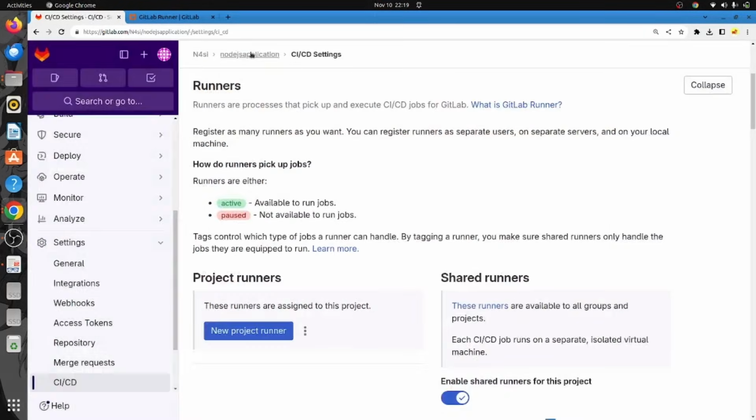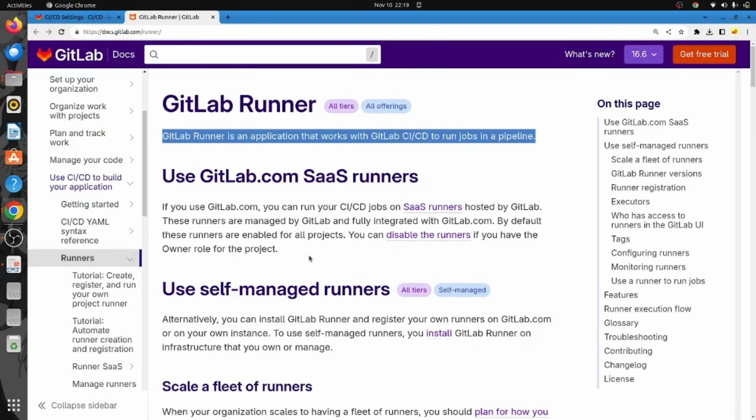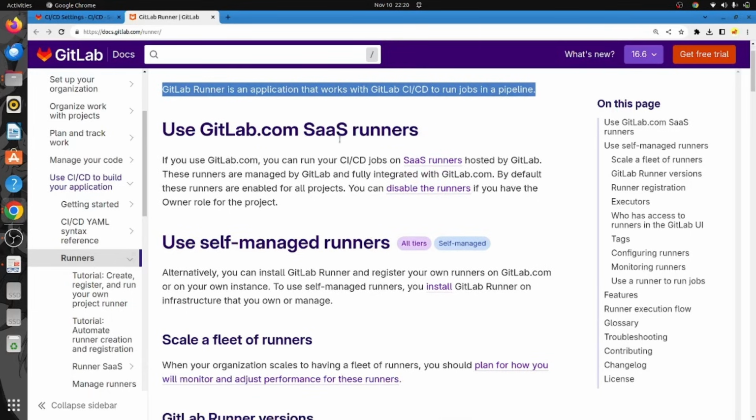Before we go ahead, let's understand the different types. As I told you, there are shared runners and self-managed runners. If you use GitLab, you can run CI/CD jobs on SaaS runners hosted by GitLab. These runners are managed by GitLab and fully integrated with gitlab.com. By default, these runners are enabled for all projects, but you can disable them if you want to use your own. Alternatively, you can install GitLab Runner and register your own runners on gitlab.com.